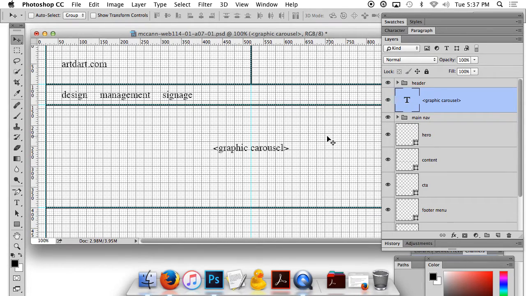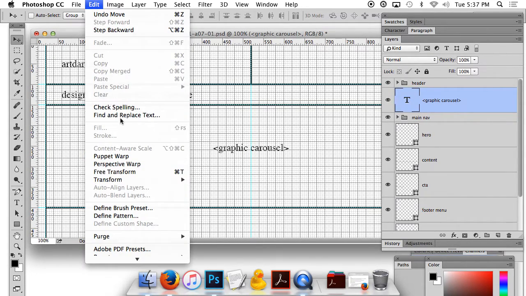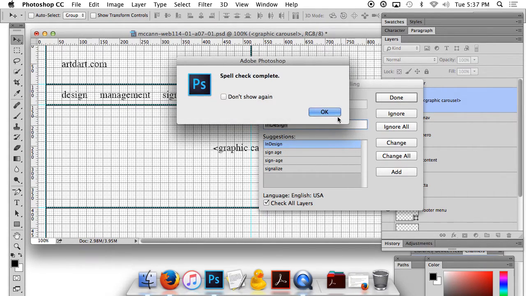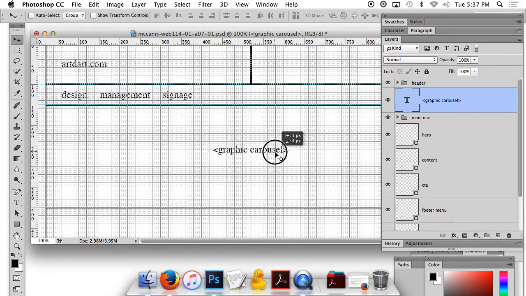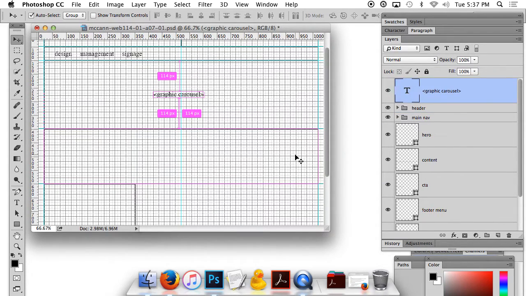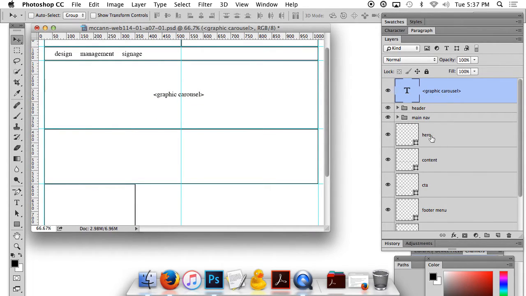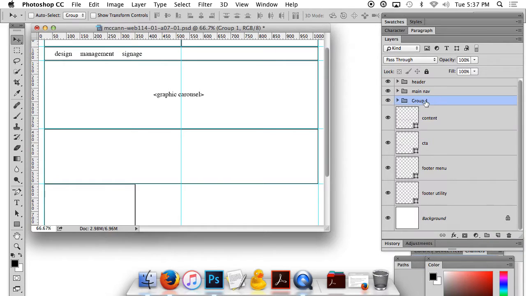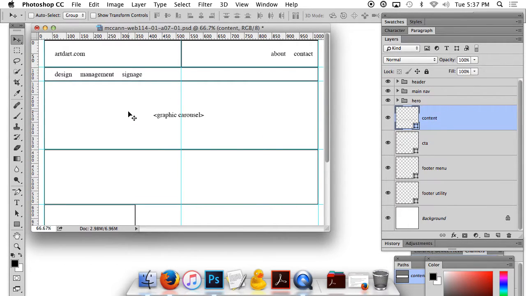And again, just because I should edit, check spelling, make sure I've spelled carousel. They don't like the word signage. I'll get used to it. In fact, I'm going to add that. Okay, everything's good. No, I spelled carousel right. All right, so I'm going to position that in the middle there. Graphic carousel. And we'll zoom back in. I'm going to turn off the, let's see what's going on here. So I'm going to group my hero and my graphic carousel together. Name that hero. And move along. I've got content now.